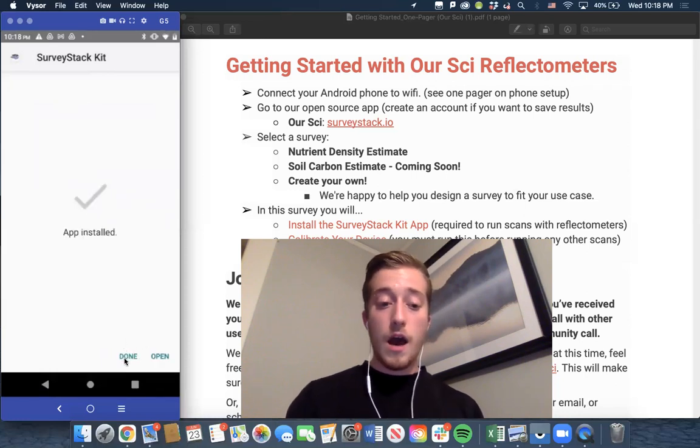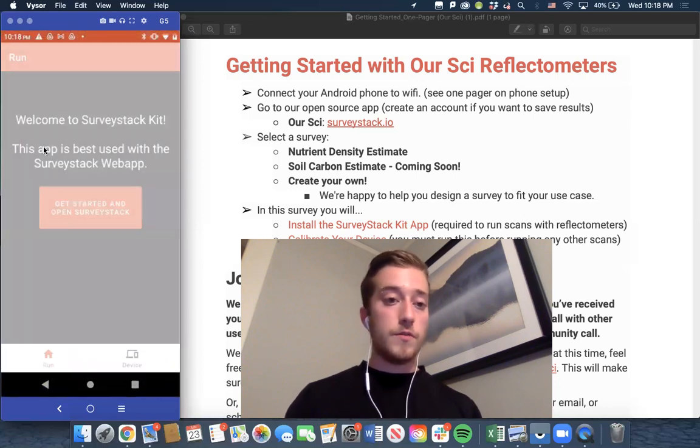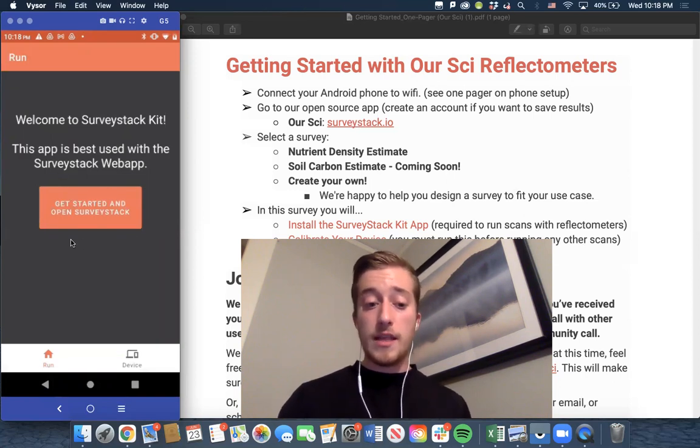Once it installs, you can just click done. You could choose to open it. I'm just going to show you why that's not particularly useful. This app is best used with the SurveyStack web app. So as I said, this is just the way that the Our Sci Reflectometer communicates with SurveyStack. All of the commands are first initiated in SurveyStack. So you really should get started in the web app.